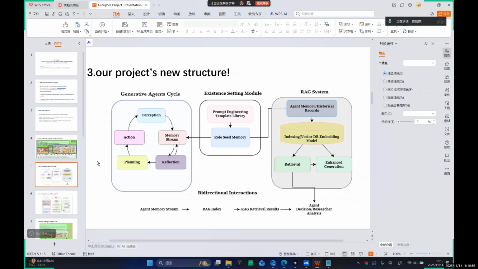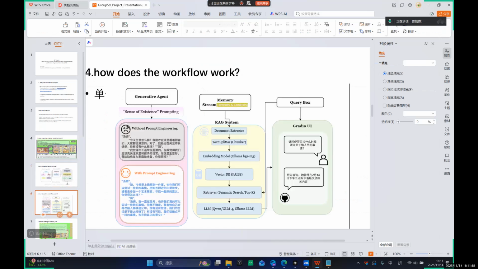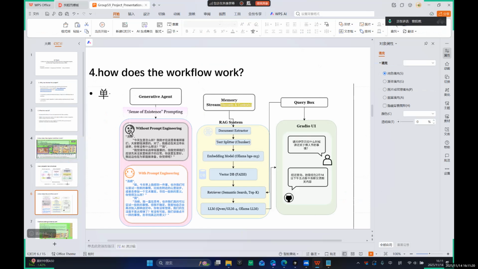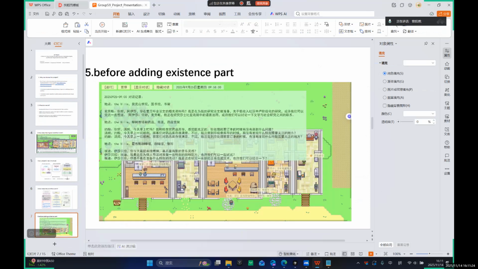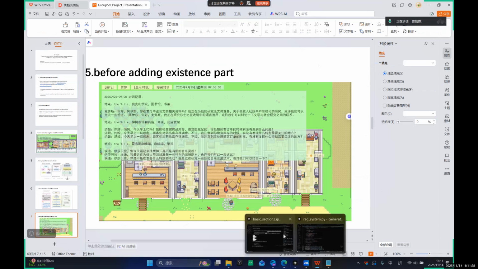And the first part, the generative agent cycle, comes from the original paper that was released by the Stanford team in 2023. And the second part and third part are applied by ourselves. This is a more detailed structure. So let me show you what we did in the original workflow.